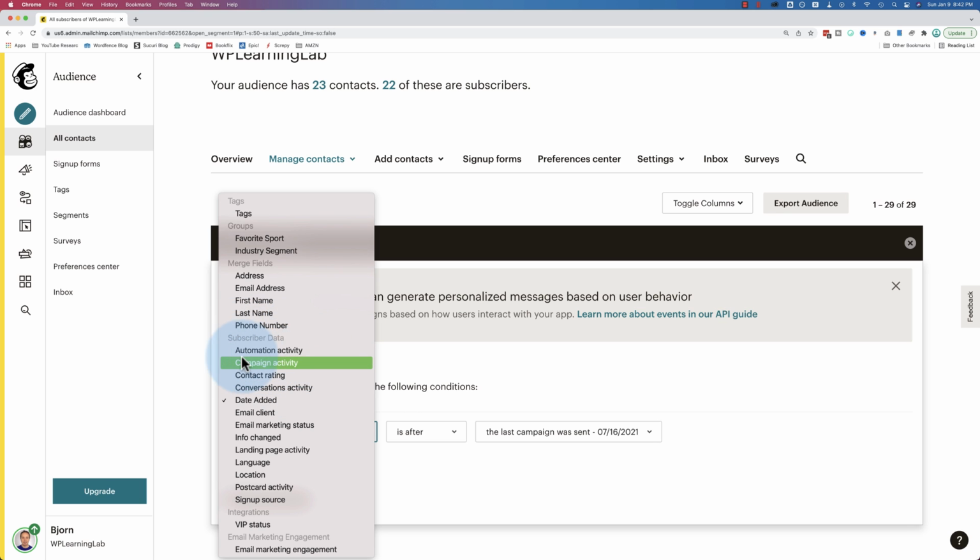Subscriber data, including automation activity, which is under the automation tab, which you get in the paid version of MailChimp. Campaign activity, which is interacting with your emails. Contact rating, which is a rating MailChimp gives contacts based on their engagement level and interactions they've had with your business. Conversations activity is when you're using the MailChimp inbox, which is a way for you to interact with people who are replying to your campaigns directly in MailChimp, and you can filter based on activity in there.